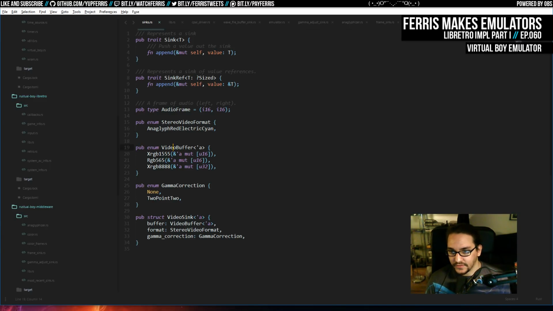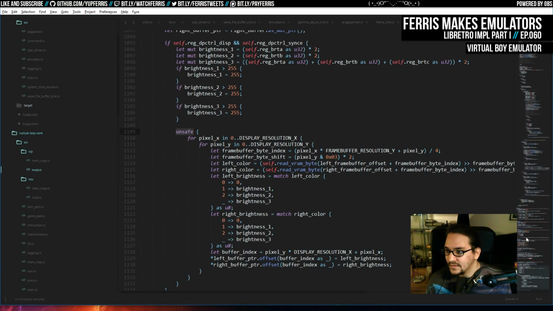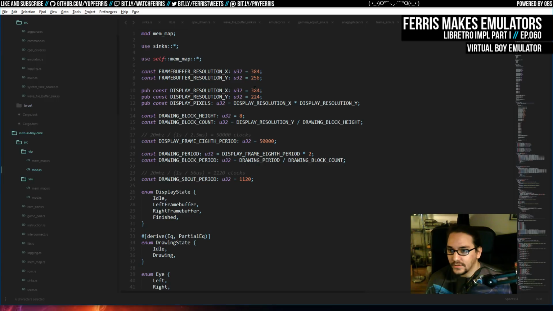Maybe I'll call this pixel buffer. Native frame size is 384 by 224, I think. I need to look that up, actually. Oh, wait. No, I don't. I need to look at it here. 384, 224.